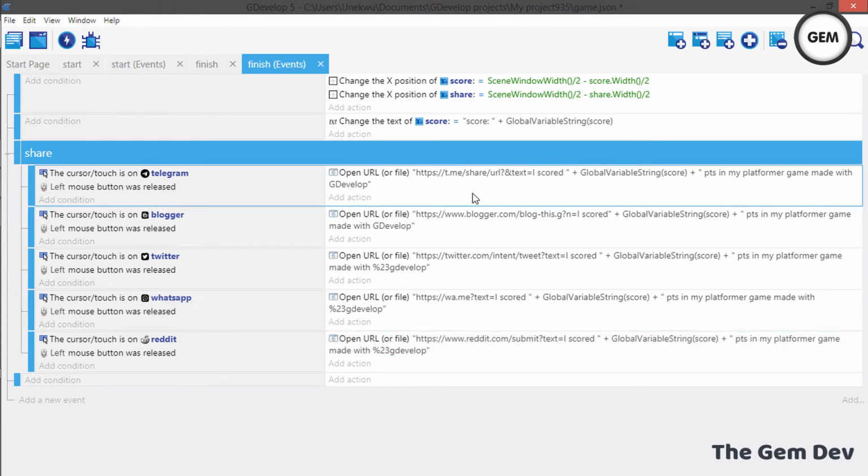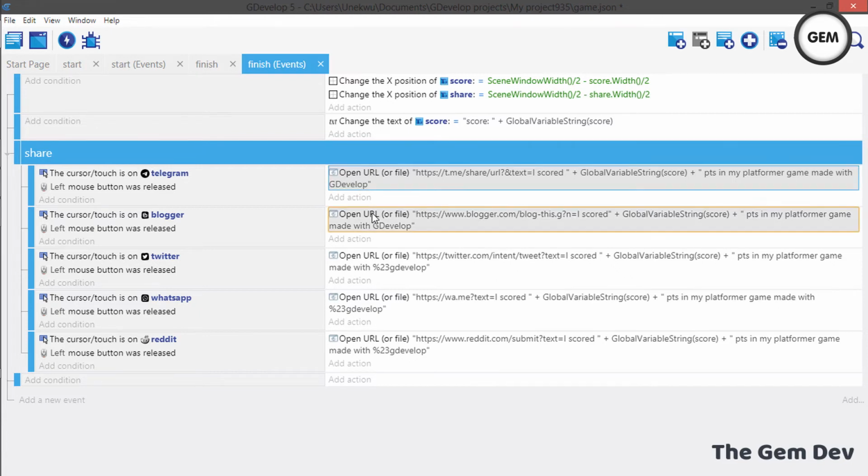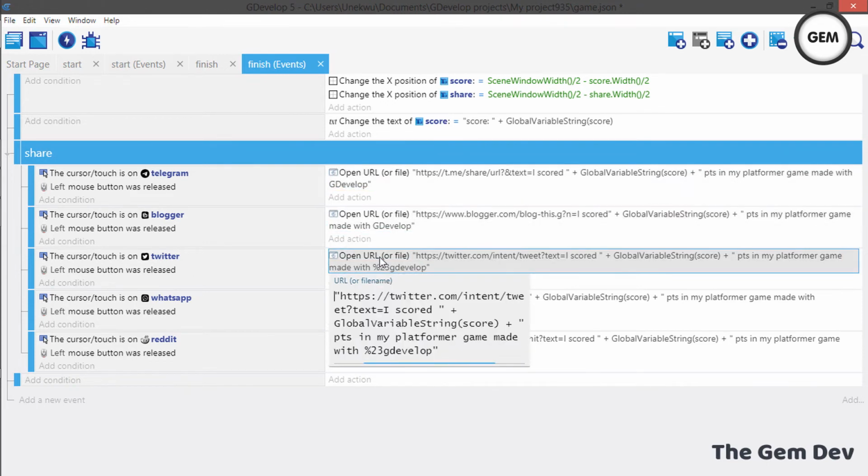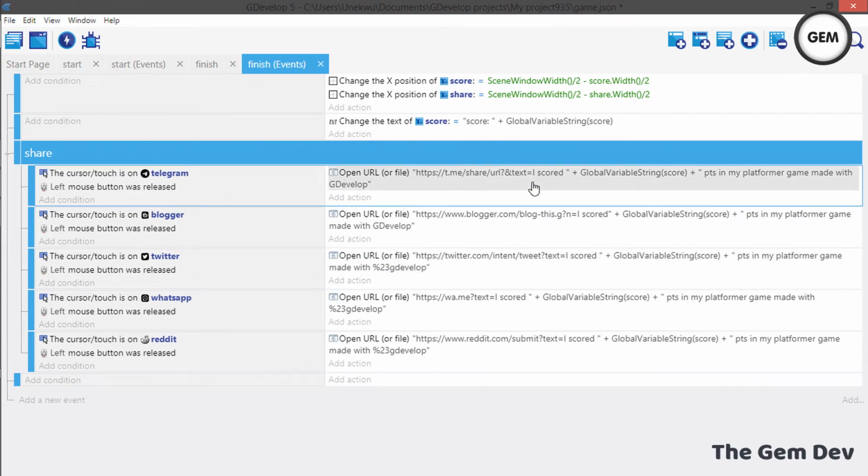Okay, so next up, now as you can see, this opens it in an Electron window, and what we want is to actually open it in our browser. So to do that, we need to add in a little bit of JavaScript to this, and I'll show you how to do that real quick.